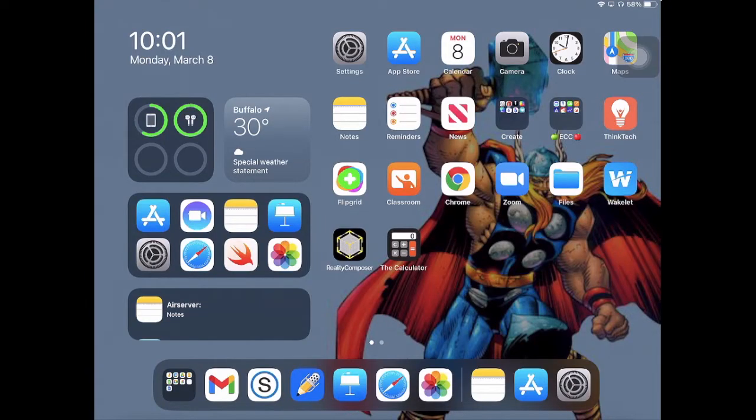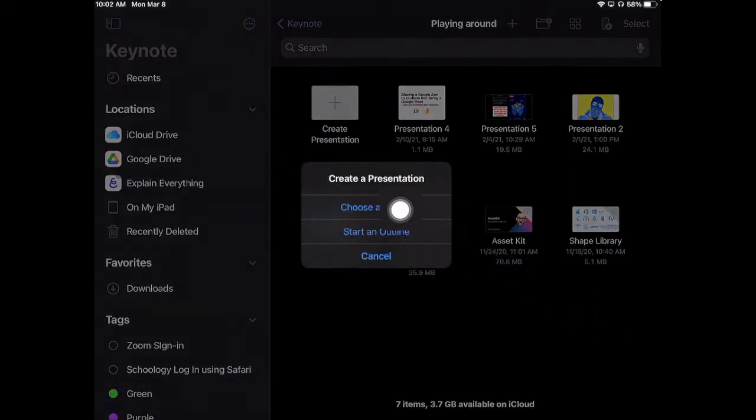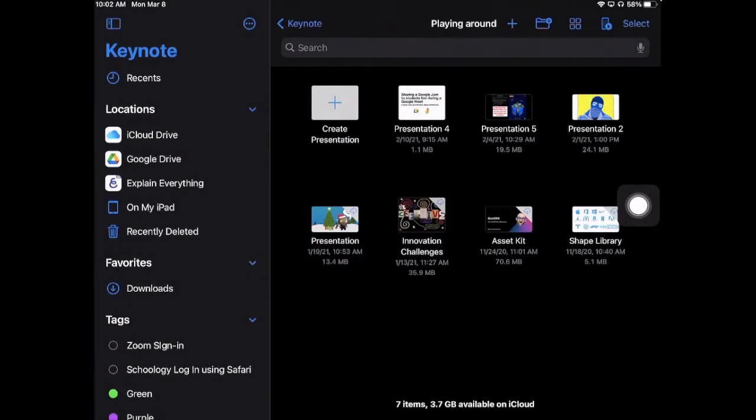To get started on today's challenge of creating a scene using Keynote and the shapes that are found right in the Keynote app, we are going to have to launch Keynote. This app right here with the white podium and the blue background is your Keynote app. And when you launch it, you will see that you have an option to create a presentation, and I'm going to tap there. And I will choose a theme from the options.